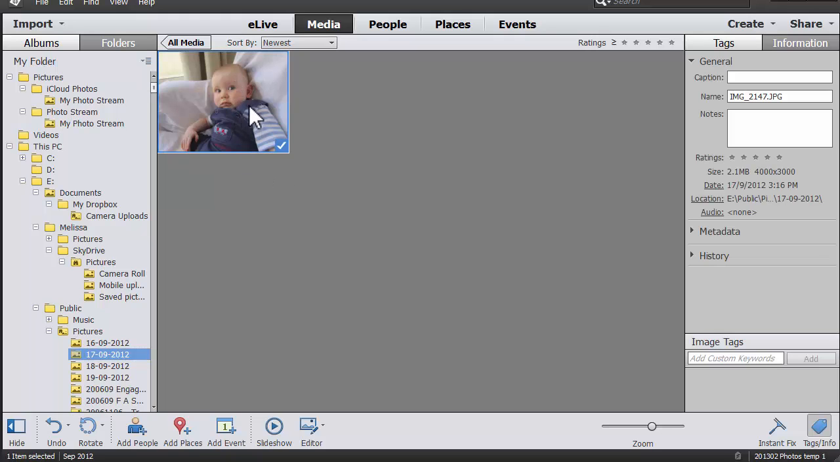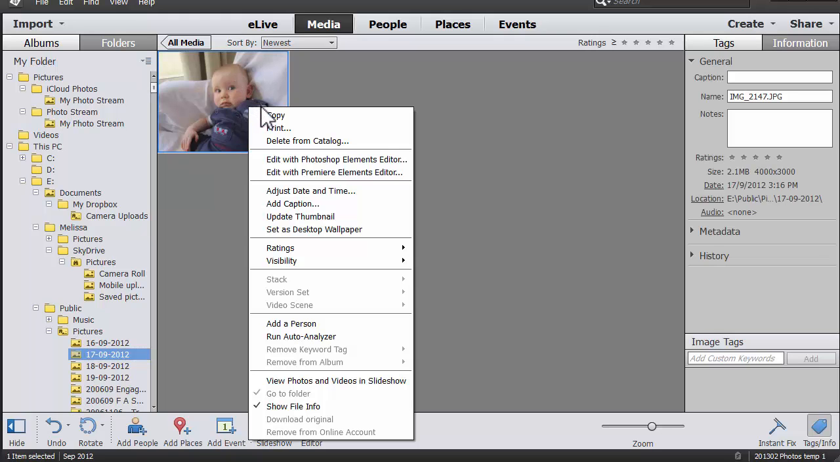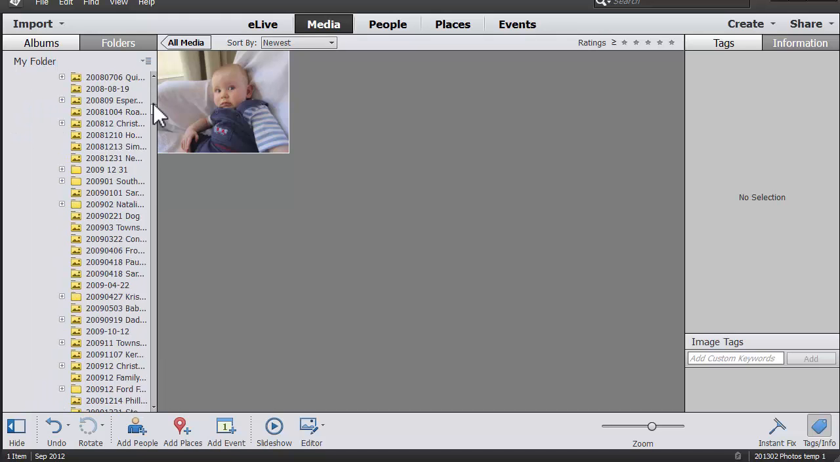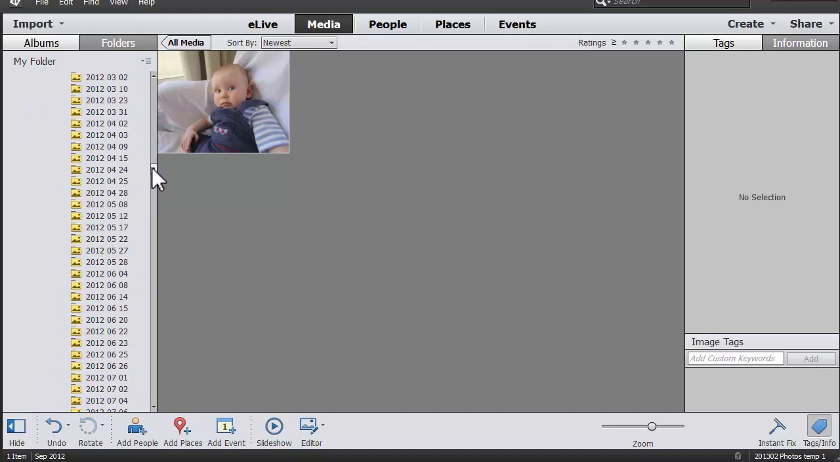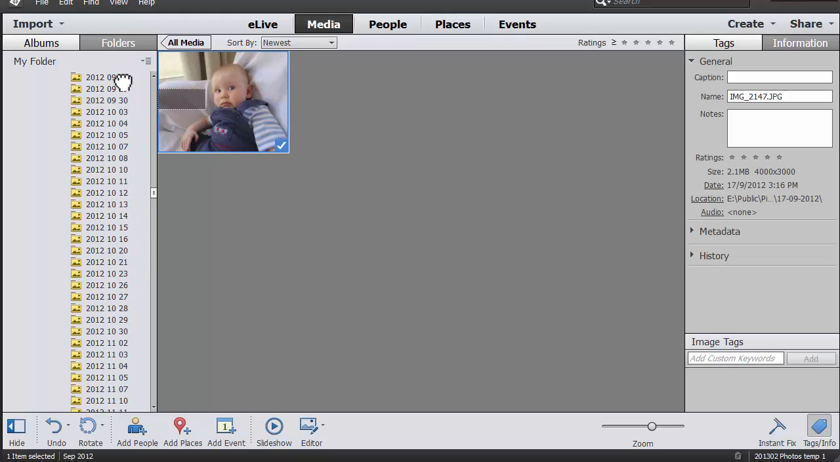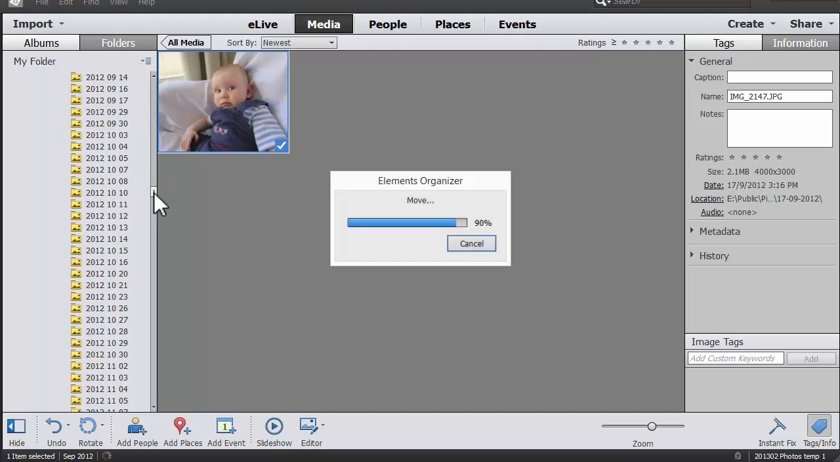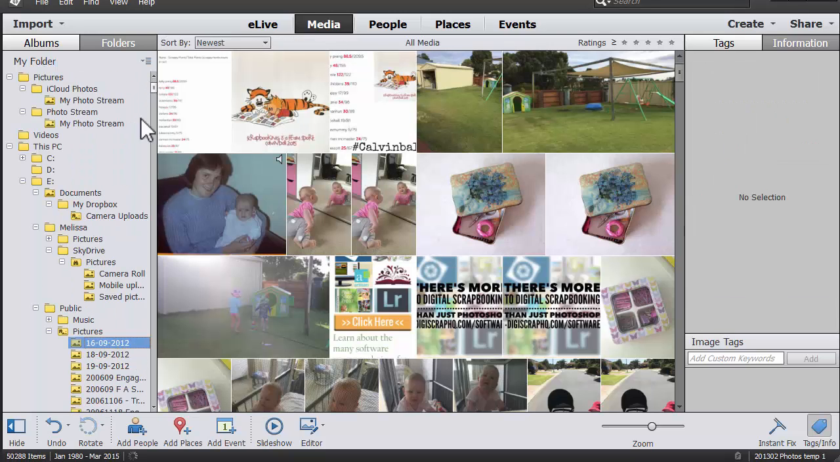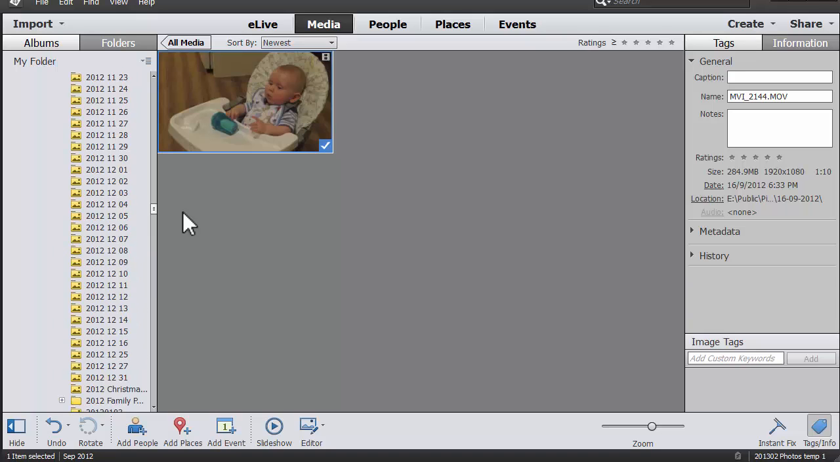Oh, Edward's looking worried about that. So what we want to do is actually move this photo into the 17th of the 9th, 2012. So there's that duplicate folder. I'm going to move my photo here. There we go. And let's try this again. 16th of the 9th.